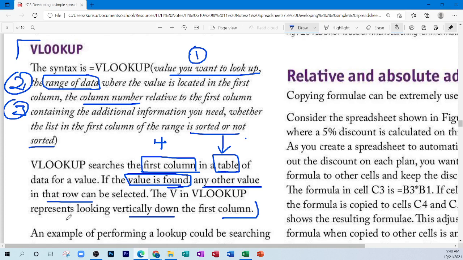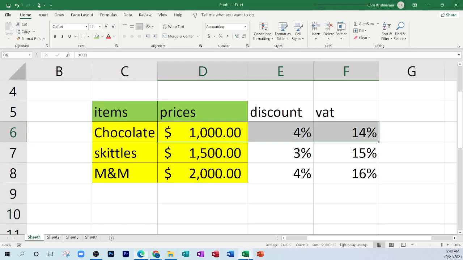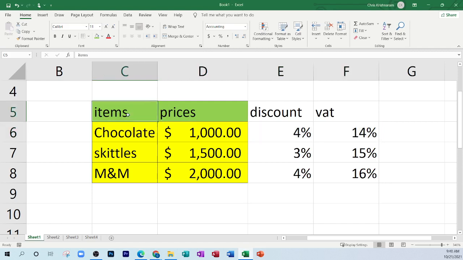Now the V in VLOOKUP represents vertically down, so it's also called vertical lookup because it's looking vertically. It's looking at the data vertically, going up and down.